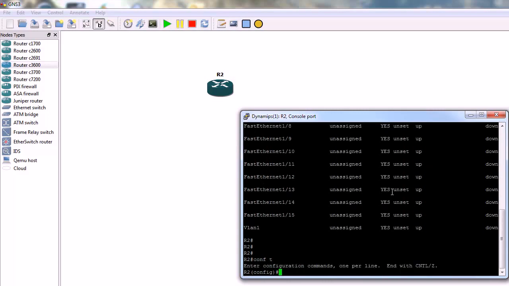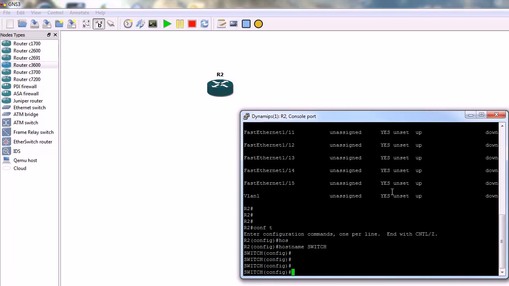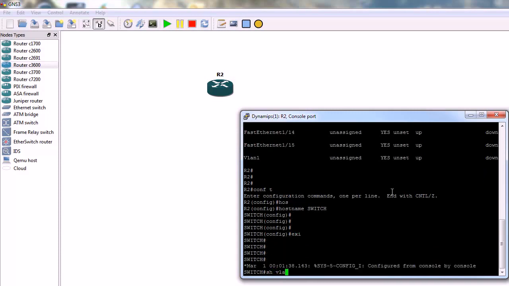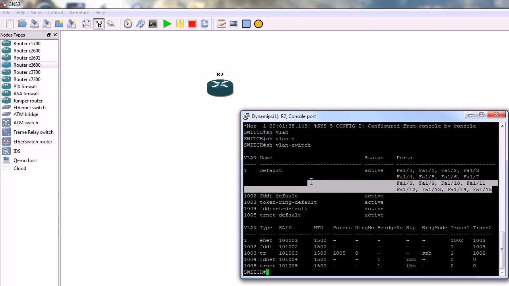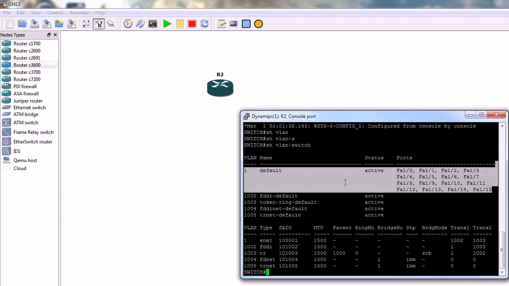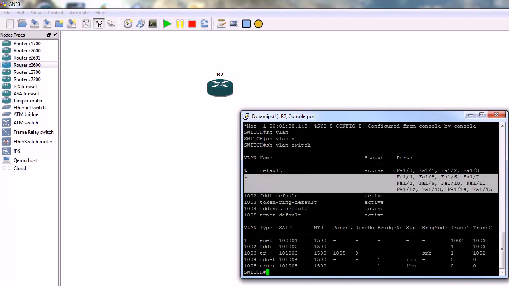Let's change the name. Right, so now show vlan switch. On a switch you have to type show vlan. On a router with a built-in switch you type show vlan switch. And here you can see that all ports are assigned to VLAN 1. And this VLAN is called a default VLAN because all ports are assigned to this VLAN.